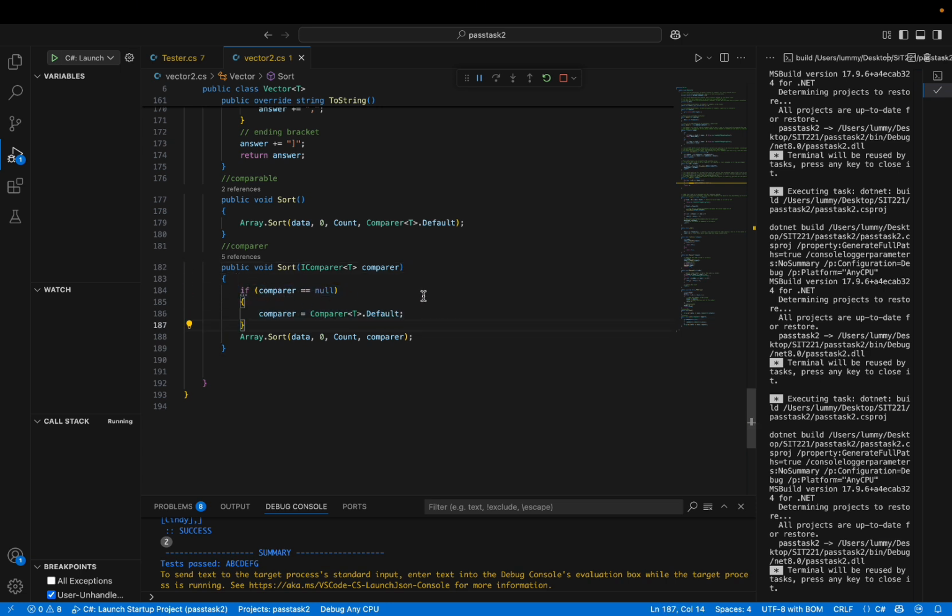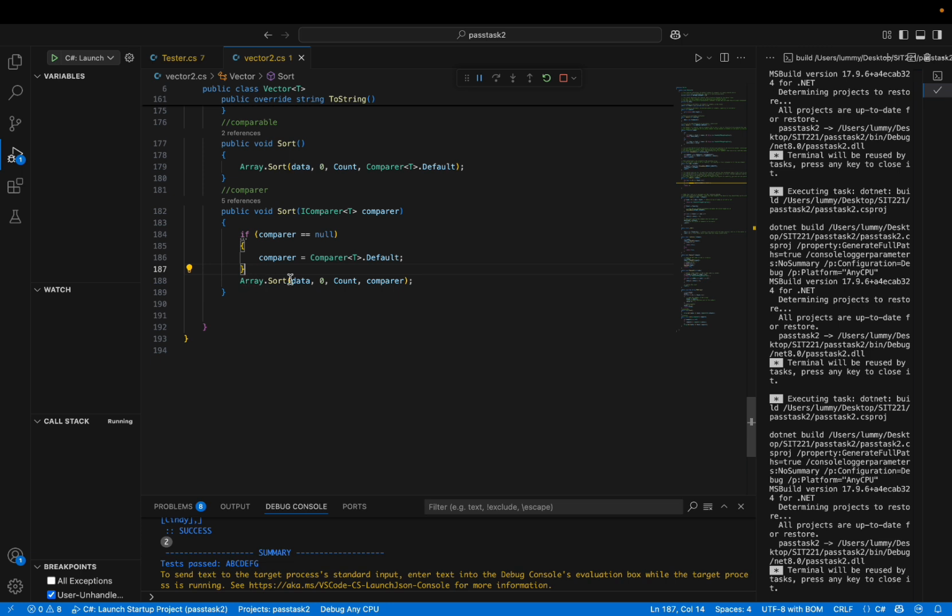The way that it works is similar to this, except we define the comparer that we want to use. If it's null, then it just goes to the default. You include the data for the array, then it goes from start to end, and then you also include the comparer. That's how to call it with the sort method.